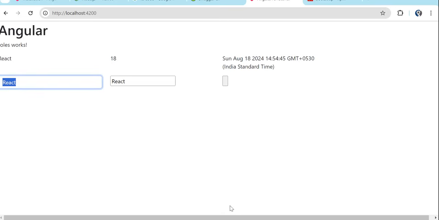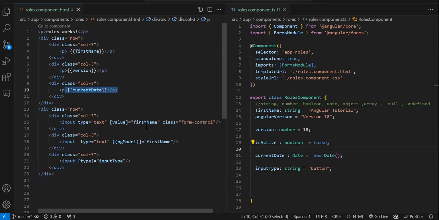Okay. So where can we use two-way data binding? Only on the input element. You cannot use ngModel over here. Display element you cannot use, only on the input element. Just we have used the text box, right?